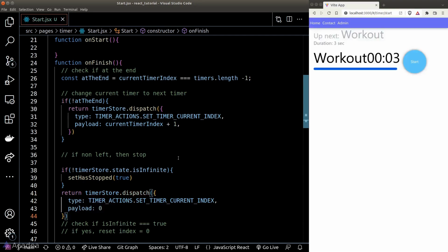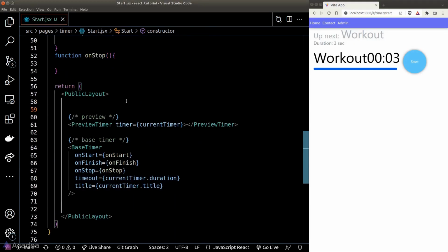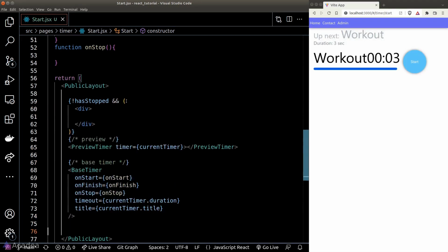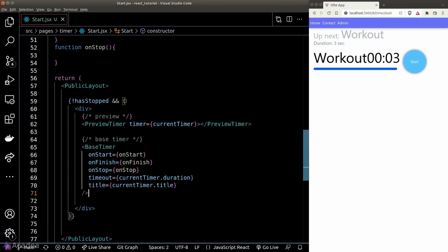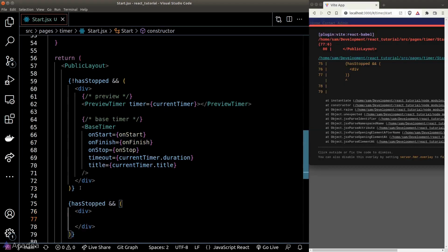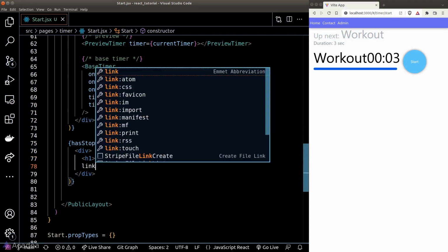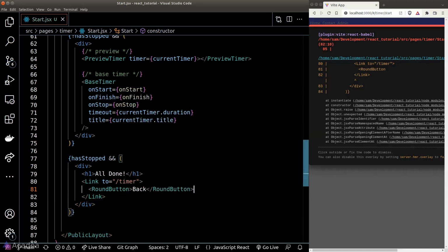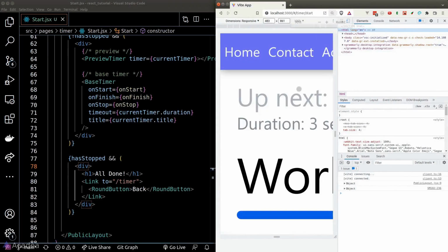And now let's go down and refactor the DOM based on our hasStopped state. We only want to show the preview timer and the base timer when hasStopped is false. If the timer is stopped already, then we want to show a message telling the user that we are done and have a link to redirect the user back to the dashboard. Let's test our code.